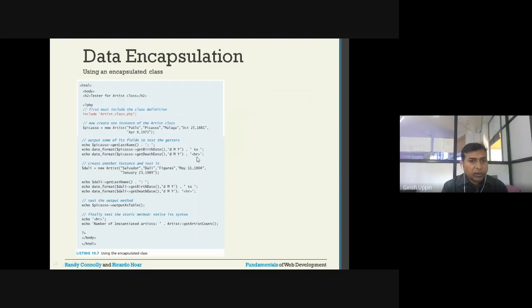So that will give a horizontal line. HR will give the horizontal line. Create another object. We are creating one more object with different values. Okay, $Dali, then echo $Dali, that is the object, arrow get last name. Similarly, we'll get the last name for this, then birth date and the death date. That information is going to be accessed here.